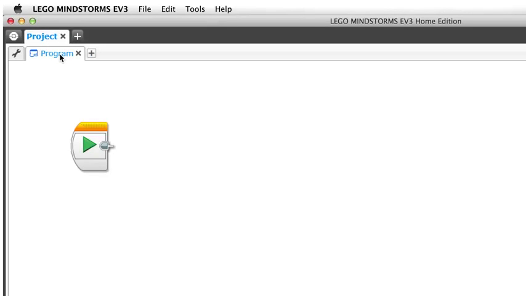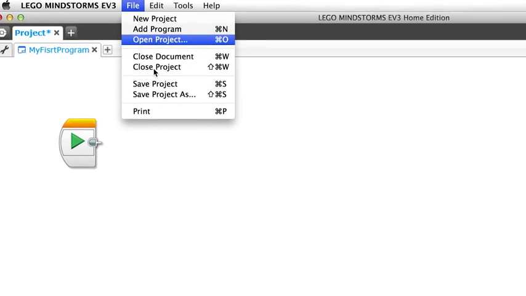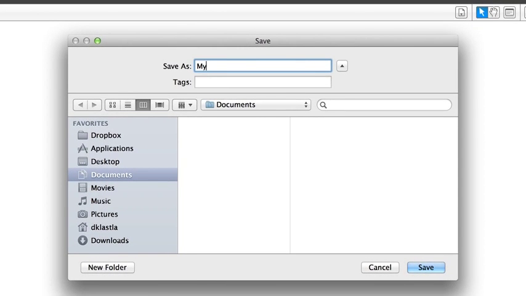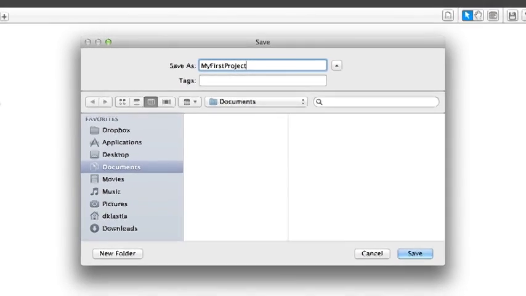We're going to stick with one program. But first, I want to give this program a name. So I'm going to double click this, and I'm going to call it My First Program and hit enter. Now, a good thing is also to always save your projects. So I'm going to do this now. I'm going to save this as My First Project.